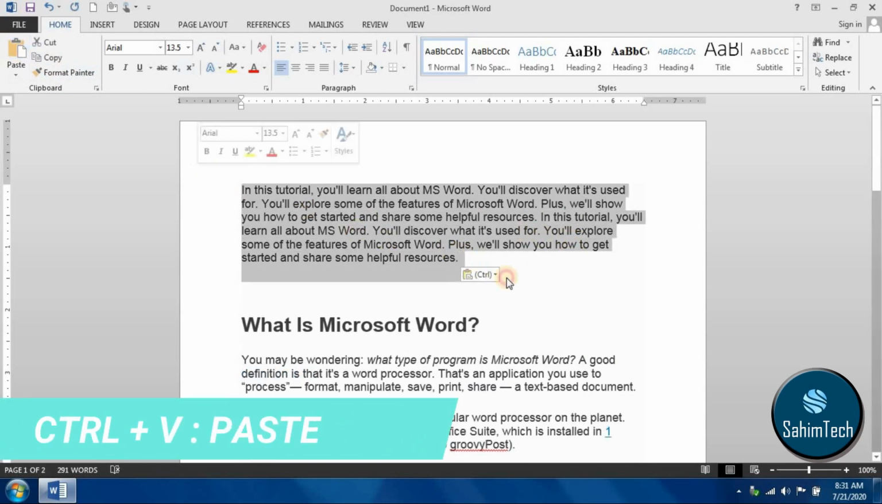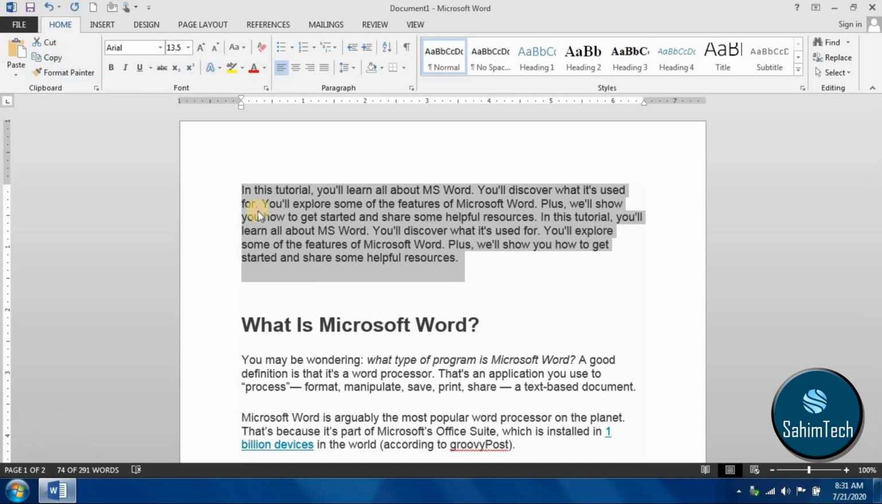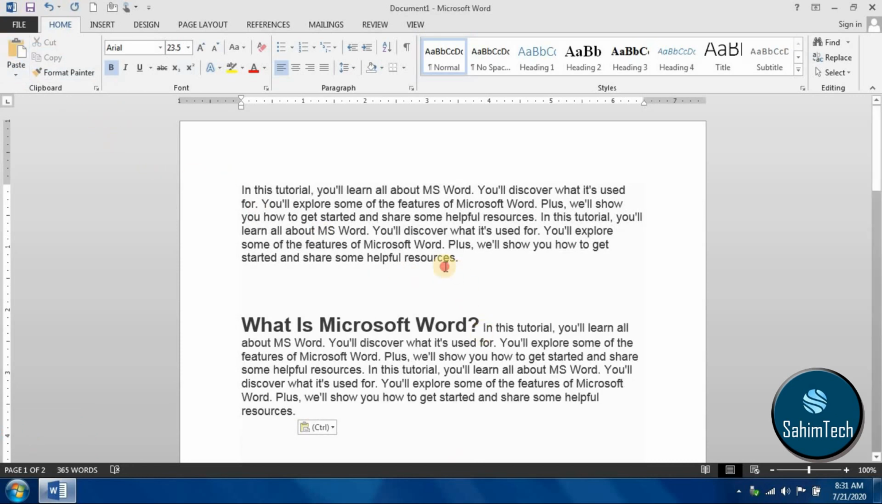Now I select this whole paragraph. I hit copy, and then I come here, I hit paste. I can see that it has been pasted. This one and this one are the same thing. Just check it. Okay.